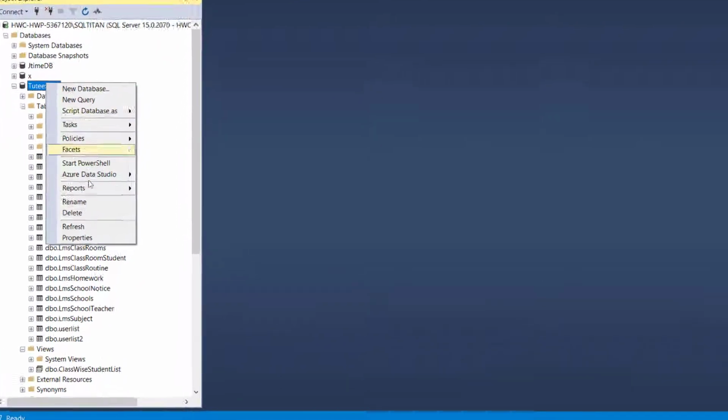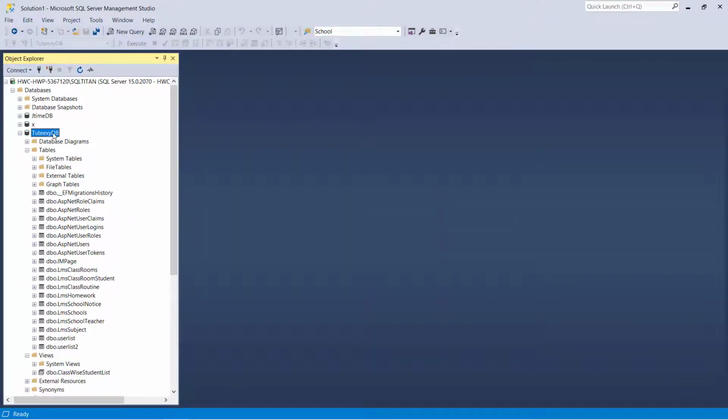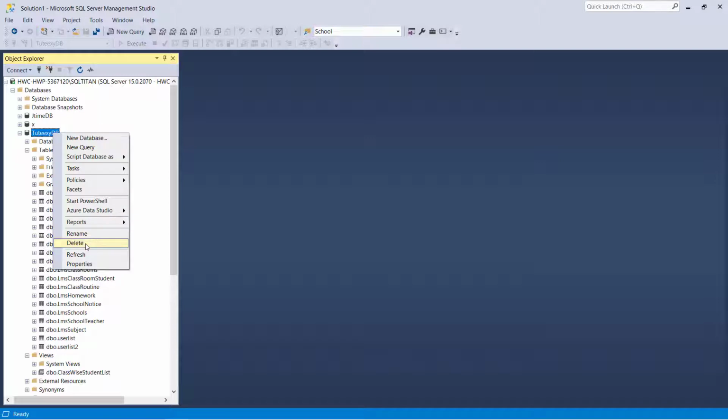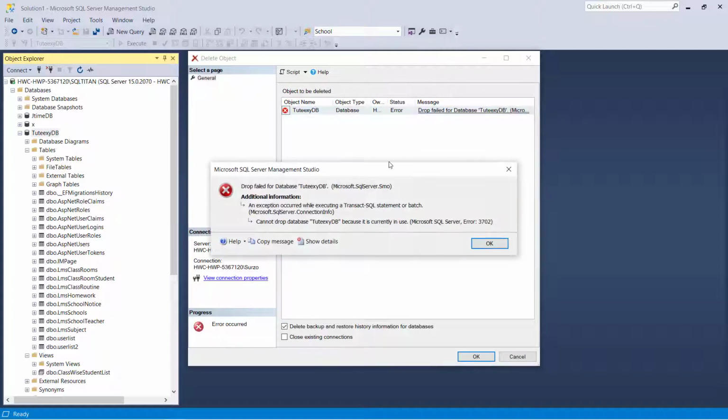If I want to delete the database, I can do it. I can select the database, right mouse click and select delete. Then okay, but I cannot delete this one either. The system will say I cannot delete this database. See, drop failed because cannot drop the database because it is currently in use.